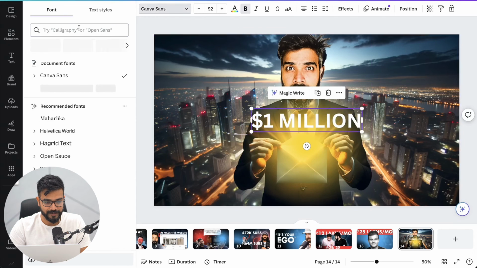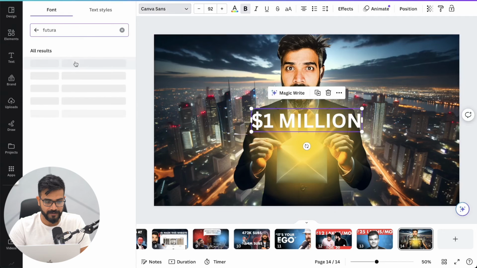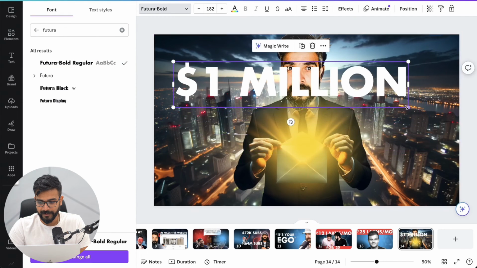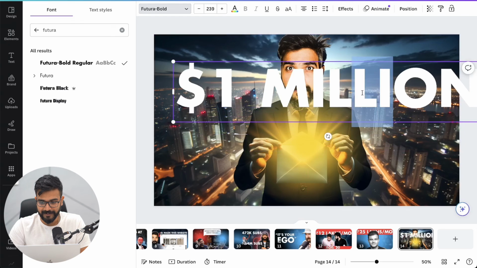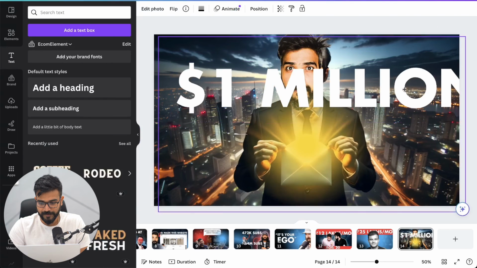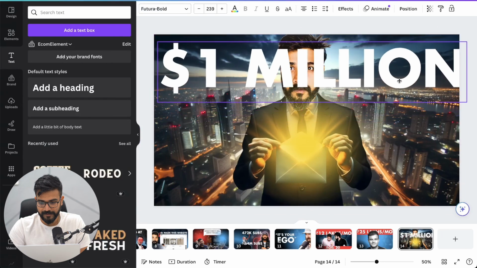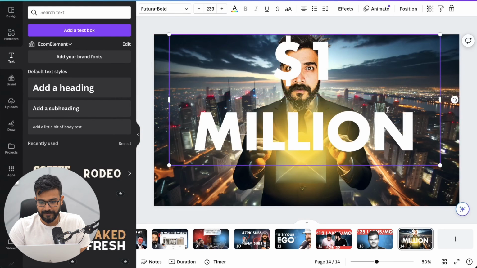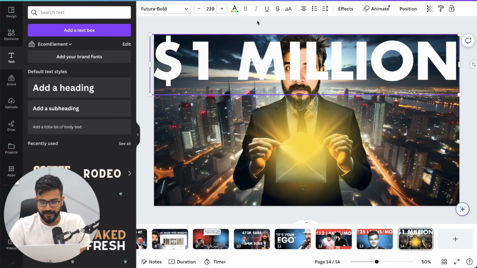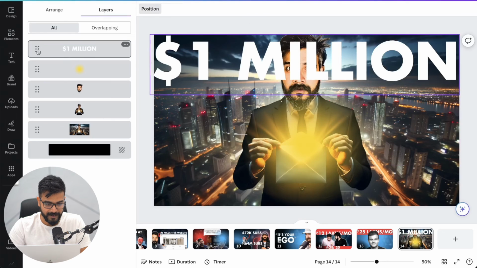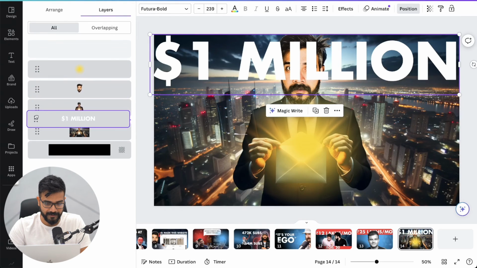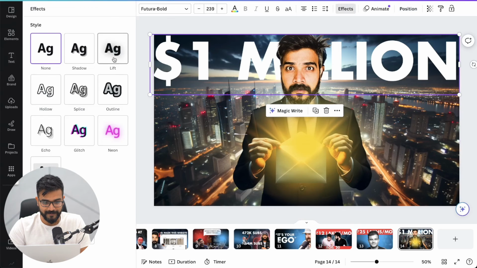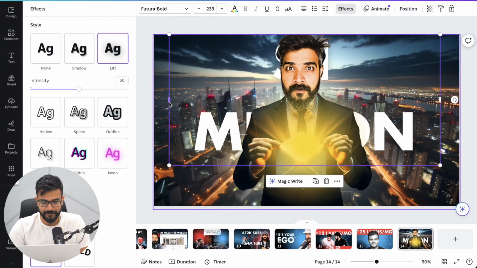and we can change it to Futura. This is my favorite font, and we can probably expand this. Oops, not this. This, and put it in the background like this. No, like this. And what I can do is drag this image right behind this head. Now we are good. As an effect I can add a little bit of shadow.